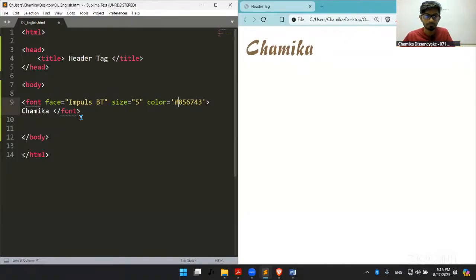The other thing is that we have to use an opening tag and a closing tag, and the text should be in between those opening and closing tags. Those texts will be affected by these attributes and values, right? Is it okay now?